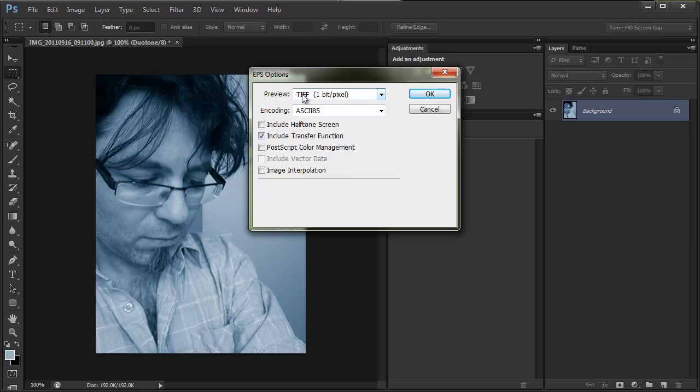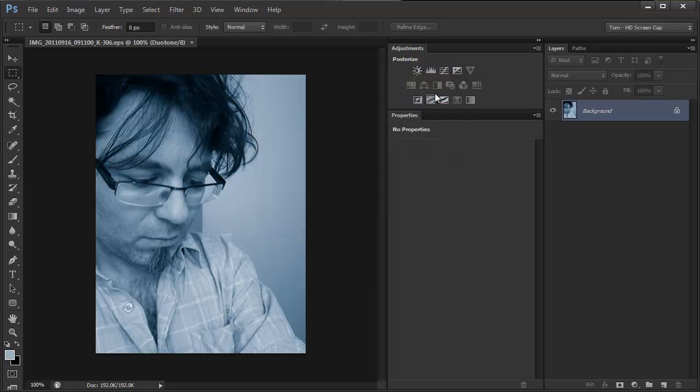The preview doesn't really matter. This is going to be an ugly bitmap black and white preview, so we might as well go with 8 bits per pixel. That will increase the file size a little bit, but at least we'll get a color preview when you bring it into InDesign and you have performance mode set to low. Otherwise we should be good to go. So hit OK.